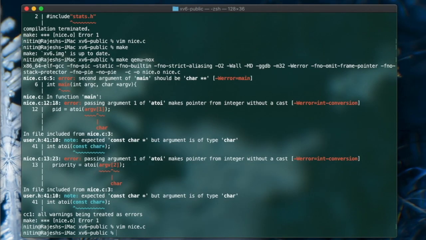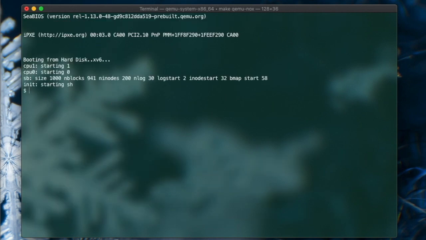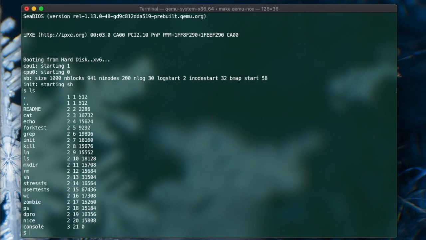Now I fixed a bunch of other mistakes I made while typing the code. If you use the source code as it is, you won't run into these errors, so don't worry. With this, xv6 should be ready to run. We'll type in ls and can see the new system calls added. There's a ps, dpro, and nice.